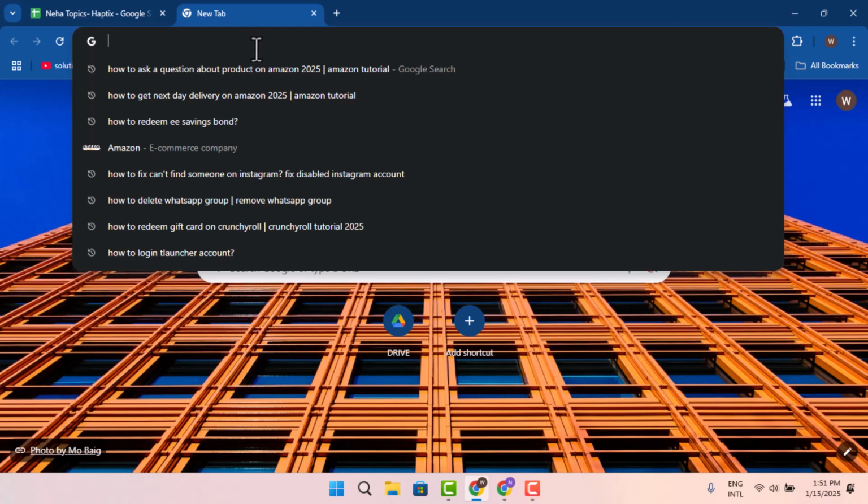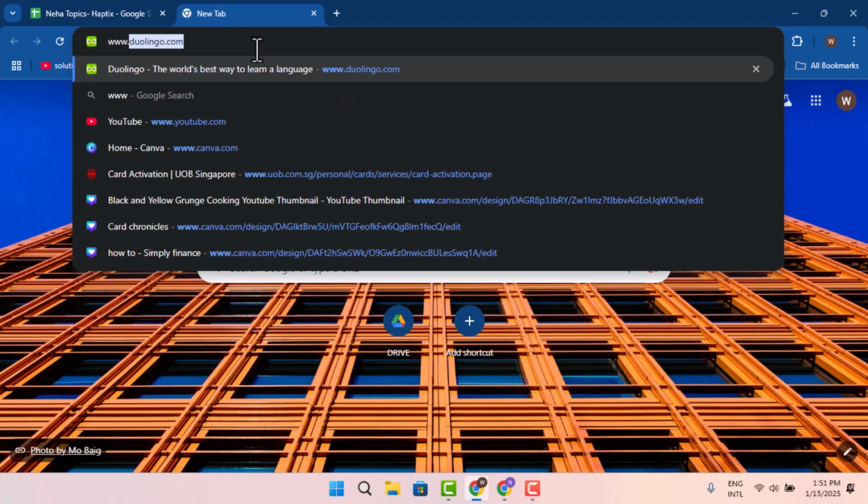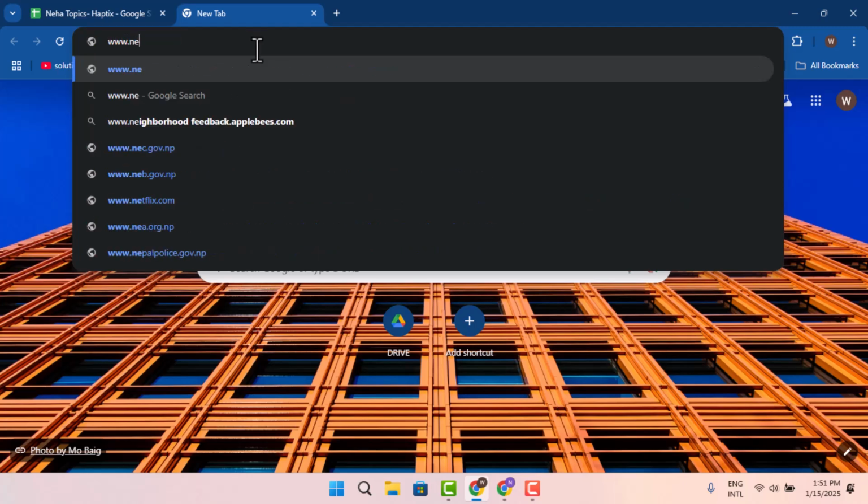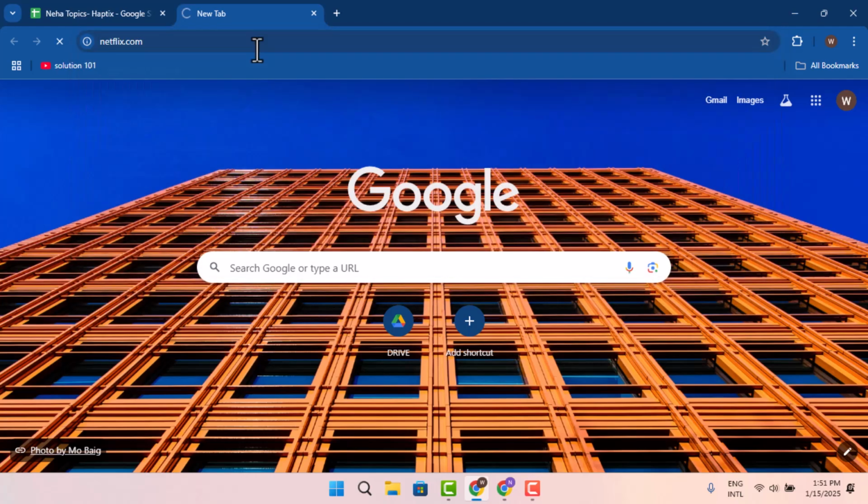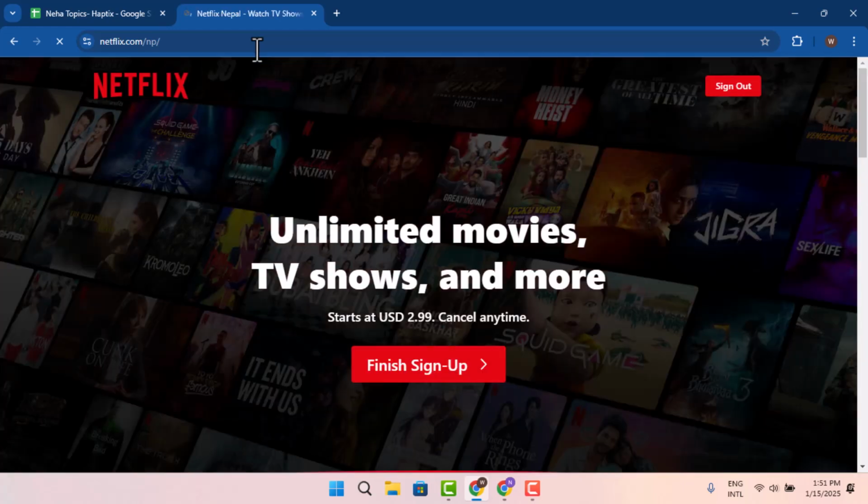After which you want to type in www.netflix.com. When you type in Netflix.com, it will take you to their official page.